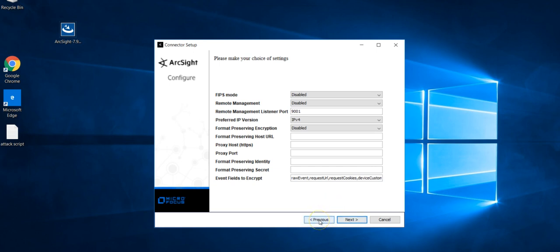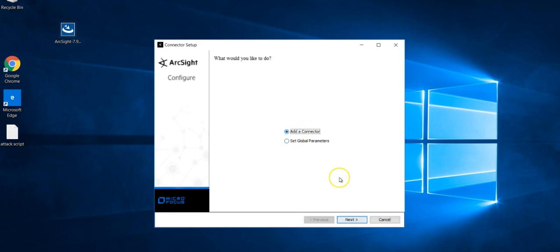So we'll not come to this at all during our course. It's very advanced and we don't need it. Maybe we come to this when we reach the ArcMC part. So getting back, I will always go to add a connector and then press next.